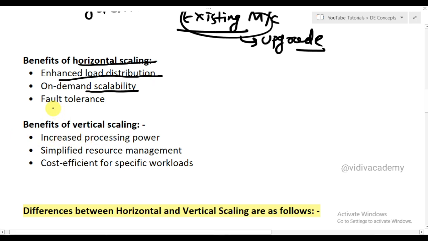And the last one is fault tolerance. So by distributing workload across multiple servers, horizontal scaling improves fault tolerance and system resilience. In the case of hardware failure or server downtime, a redundant server can seamlessly take over, ensuring uninterrupted service availability and minimal impact on operations. So these are some of the benefits of horizontal scaling.